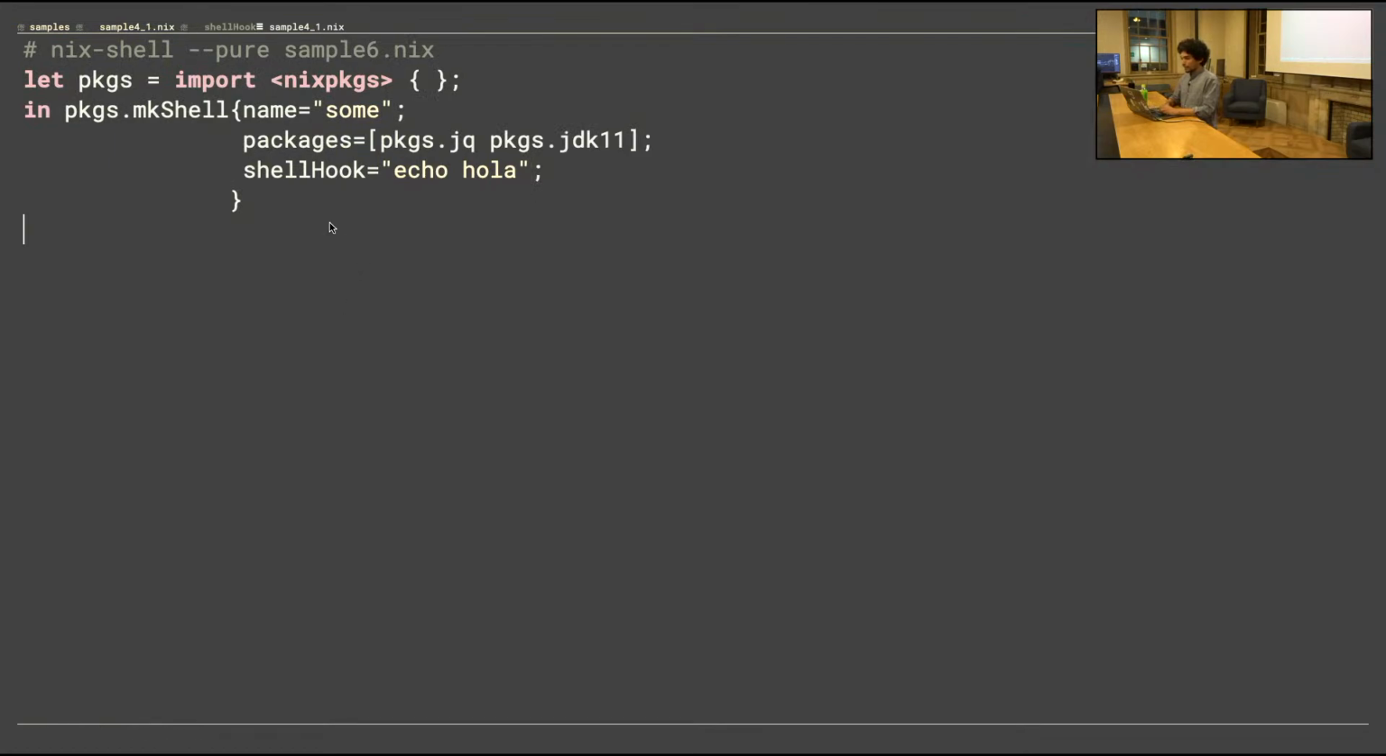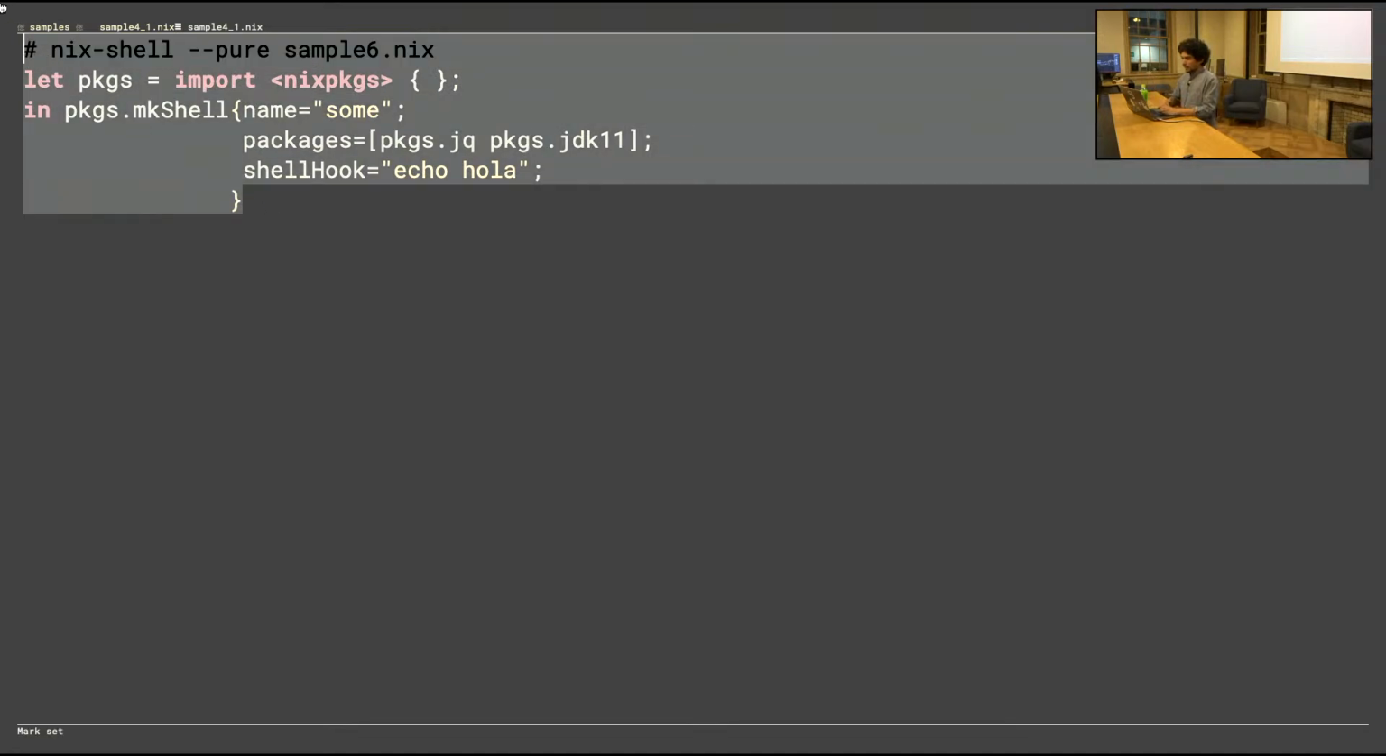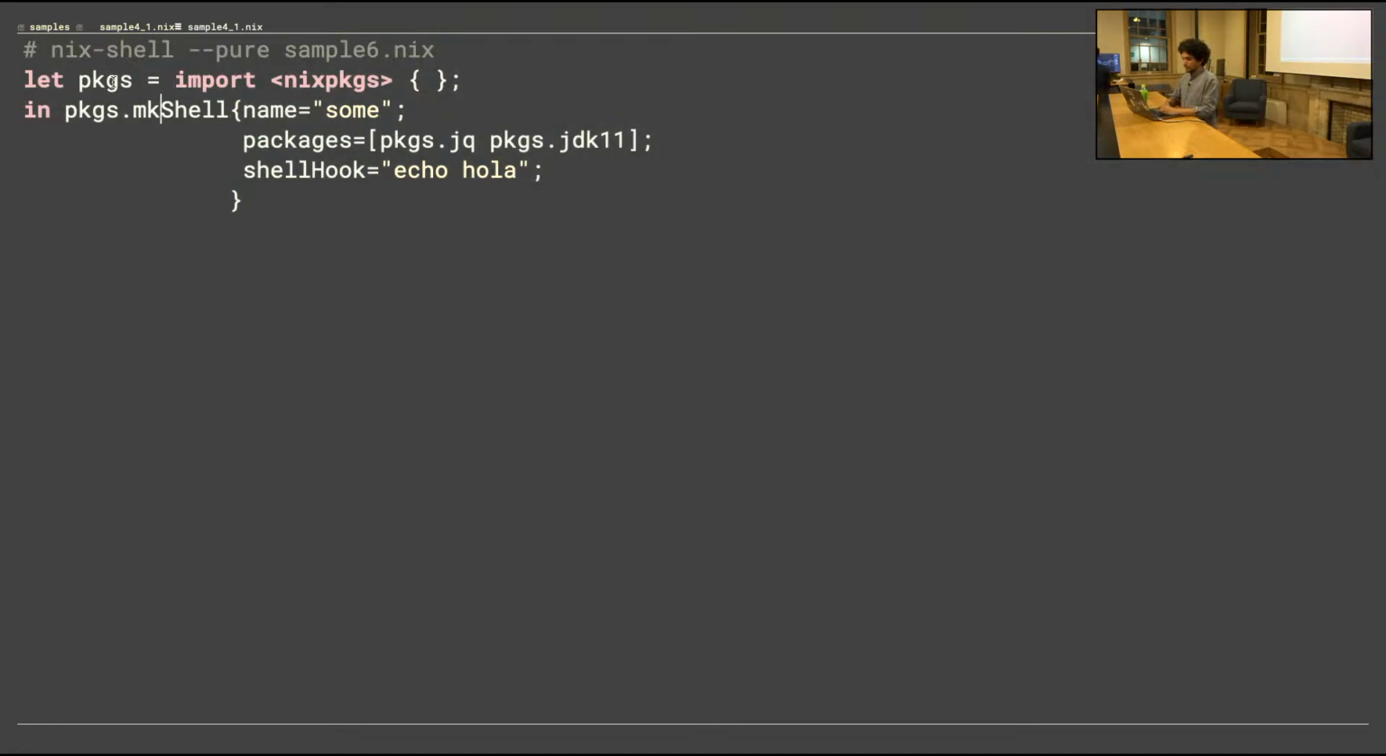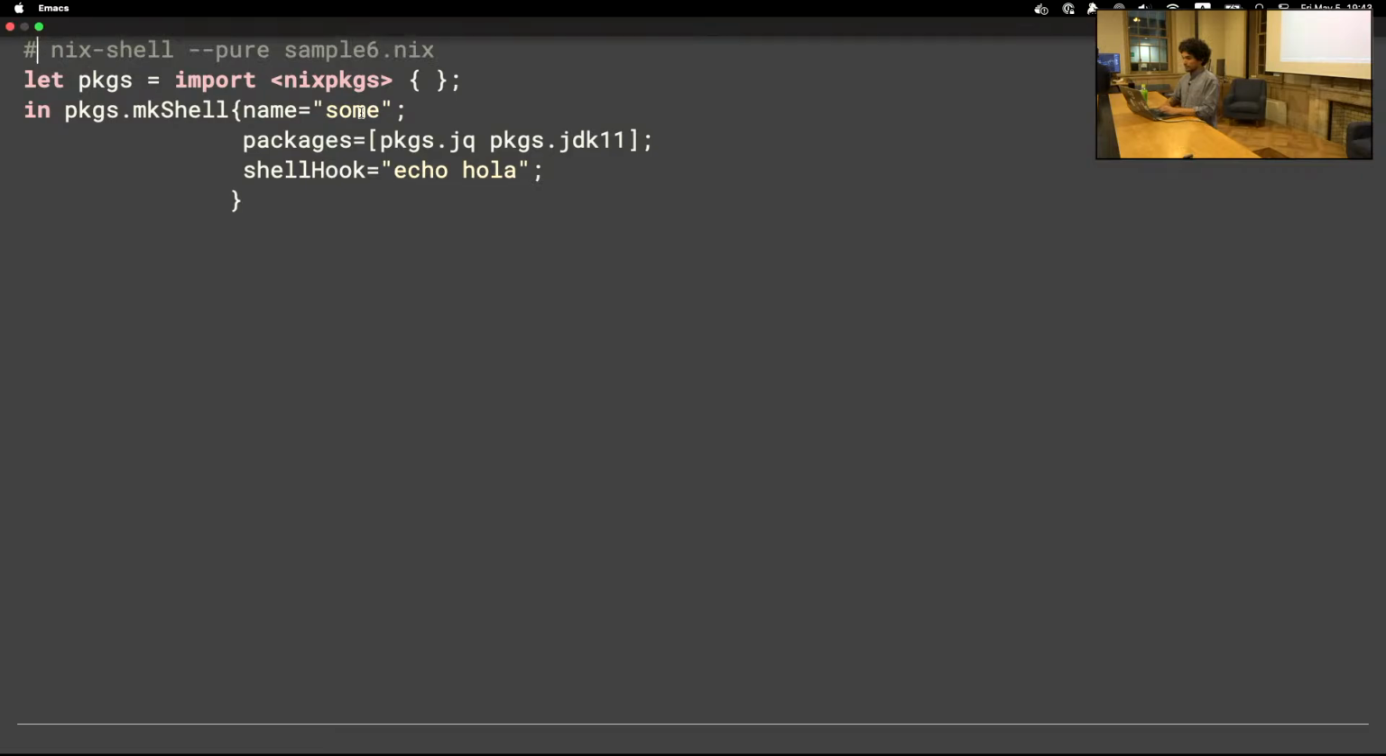The next example builds a shell. What it does is import the Nix packages, and it uses this function that makes a shell, and we can tell it there which packages we want inside. So I just arbitrarily said I want jq and I want the JDK11, which is Java. And then when the shell starts, I want to echo this message over there. And for this one, you can run it like this.